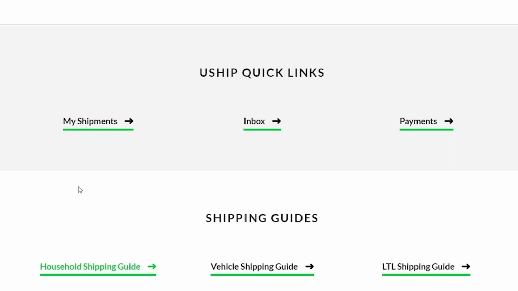We've added some quick links that we think might be important to you. You can find your shipments. You can go directly to your inbox, and you can go to the payment section of your profile as well.